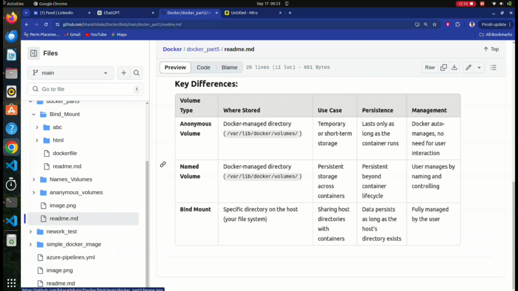But this use case is temporary and short term storage. Docker auto managed, no need for user interruption. Okay, I hope you guys understand this anonymous volume. What is named volume? The volume will be stored under this, and this is a persistent storage that persists beyond the container lifecycle, and is user managed by using naming and controlling. This is controlled by user. This is controlled by Docker.